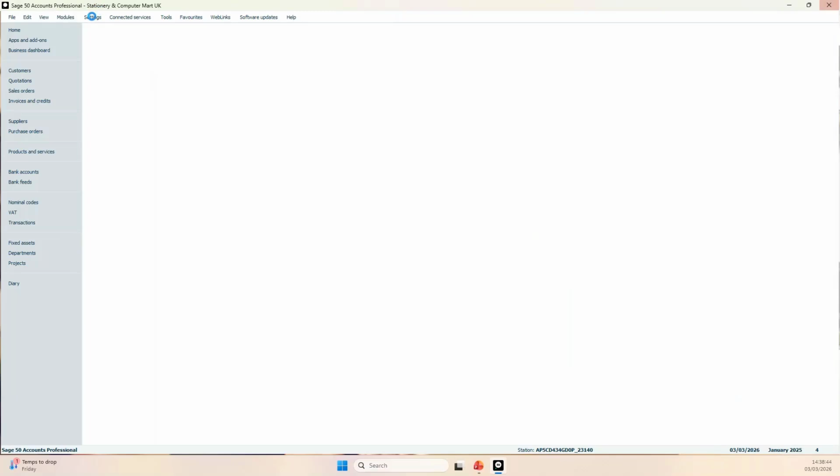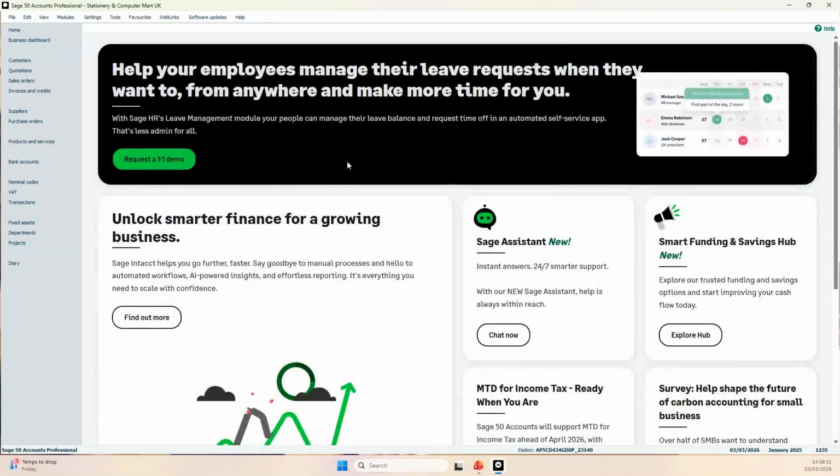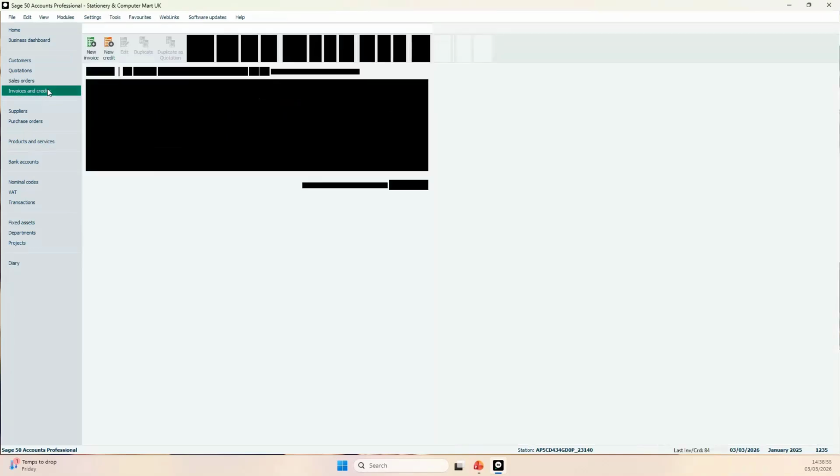When it opens up the demo data, it goes into something called Stationery and Computer Mart. And this is completely separate from anybody else's demo data. So nobody else can see your set of demo data. But within here, you can have a play around.